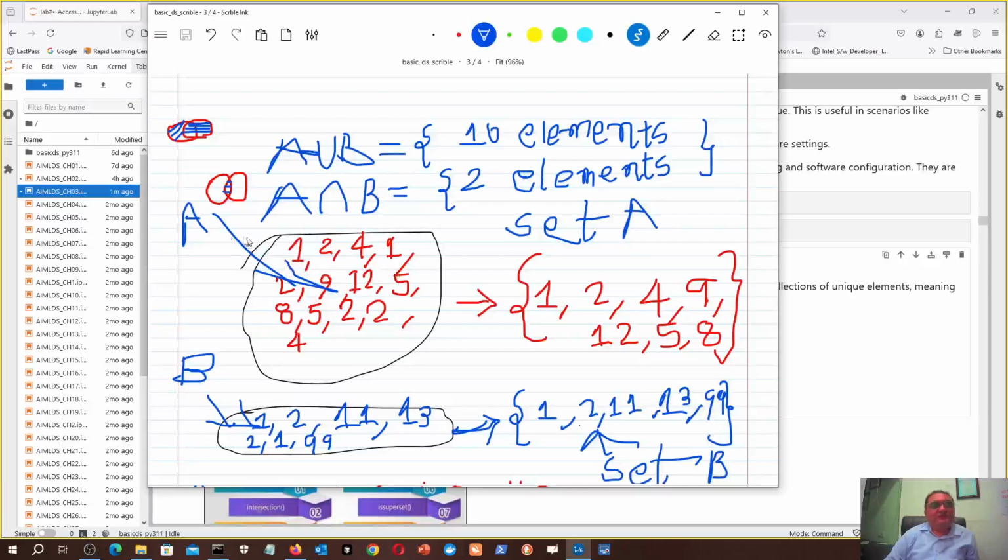Now suppose this is some collection of numbers, and it has some numbers: 1, 2, 4, 1. Some numbers are getting repeated also. So 2 is coming again, 9, 12, 5, 8, 5, 2, 2, and 4. So 2 is coming many times and 4 is coming. Then this is not called a set.